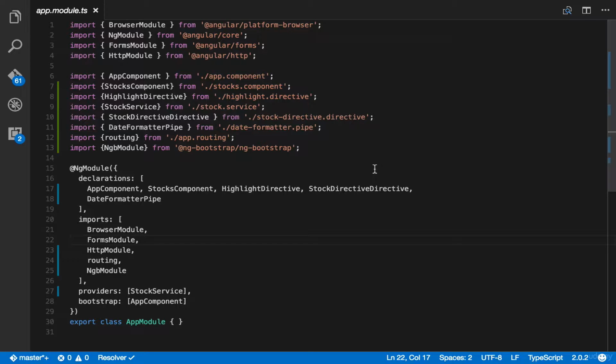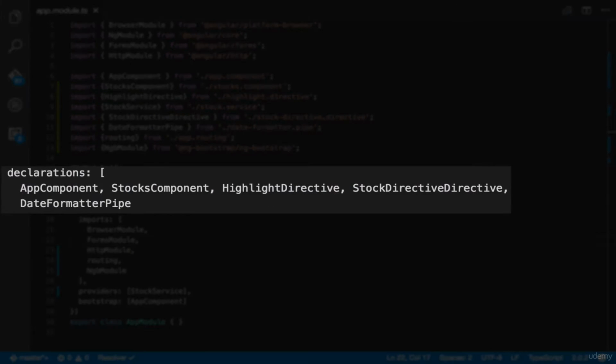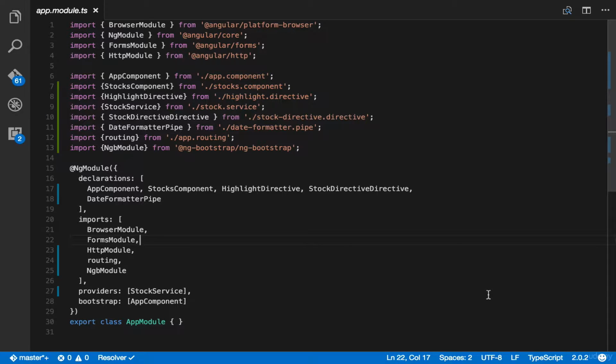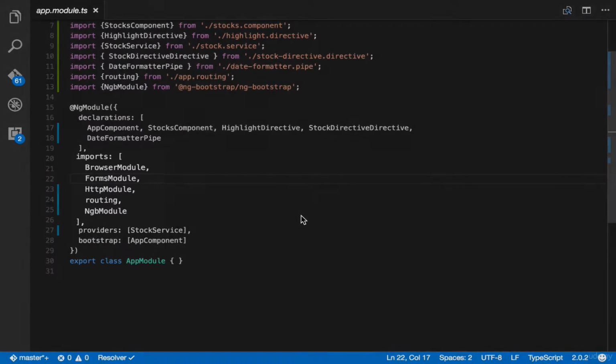Now, if you notice, you have all your components, directives, and services imported in this class, which we're adding in declarations, imports, providers, and bootstrap. Let's take a closer look. In the declarations part, you see here that the components and the directives are added, as well as our pipe. So, whenever you add a new component, a directive, or a pipe, you should always add it here, in the declarations part.